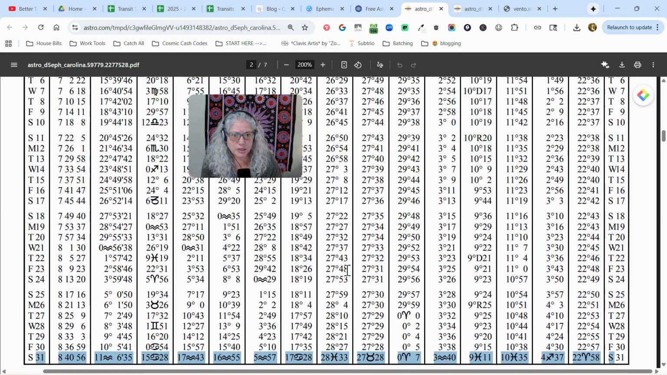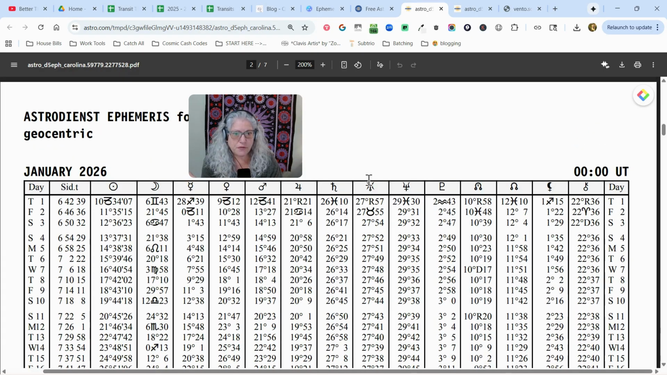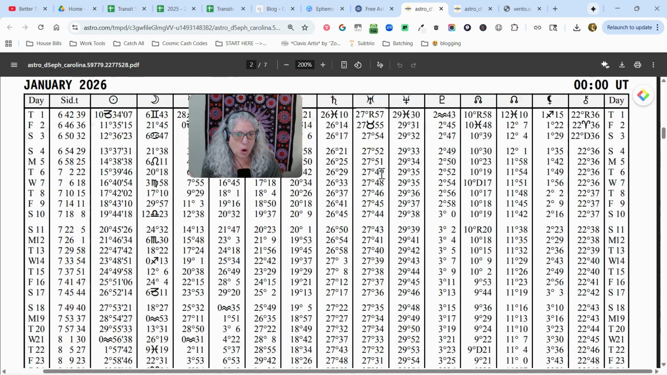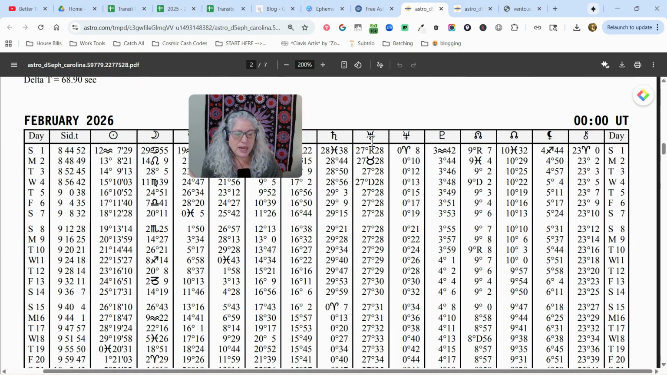Taurus, excuse me, not Taurus, but Uranus has been in retrograde before January 1st. And so that's why you see this R right here, 27R 57. And if you notice, it goes lower in numbers. And then when it hits February, Uranus does what is called a direct station.